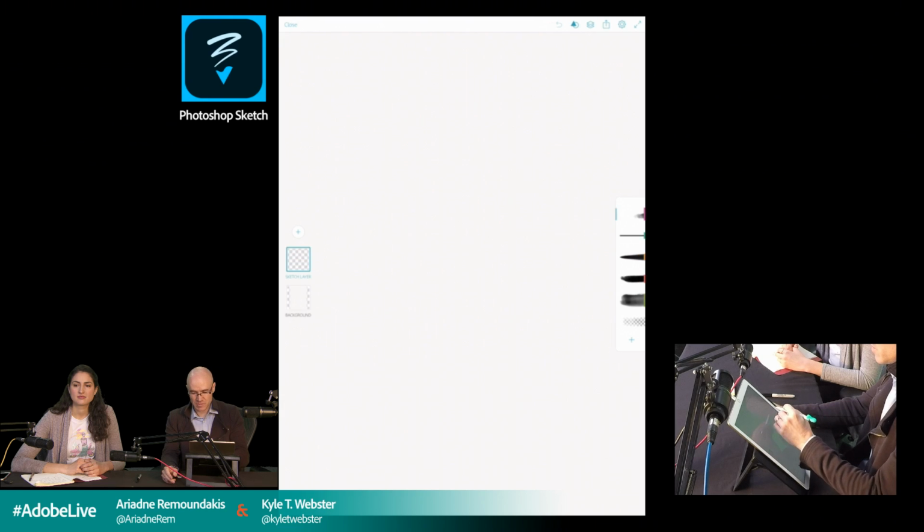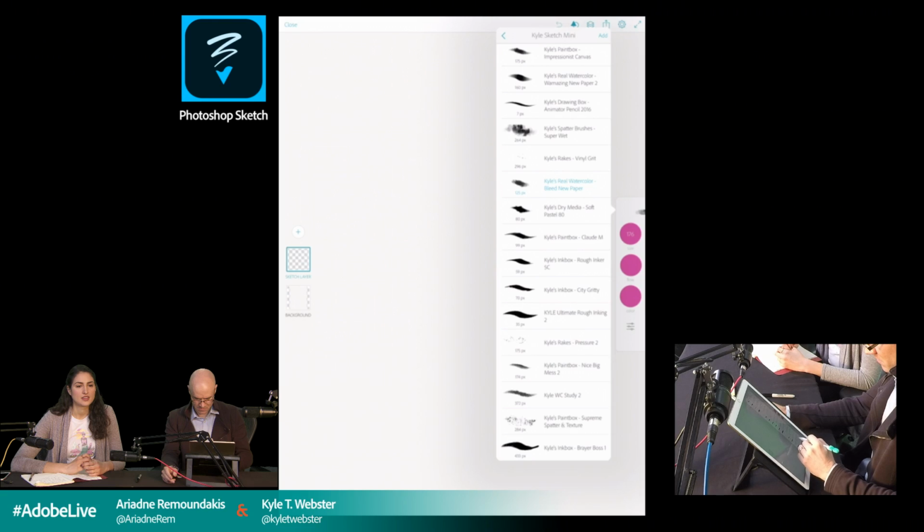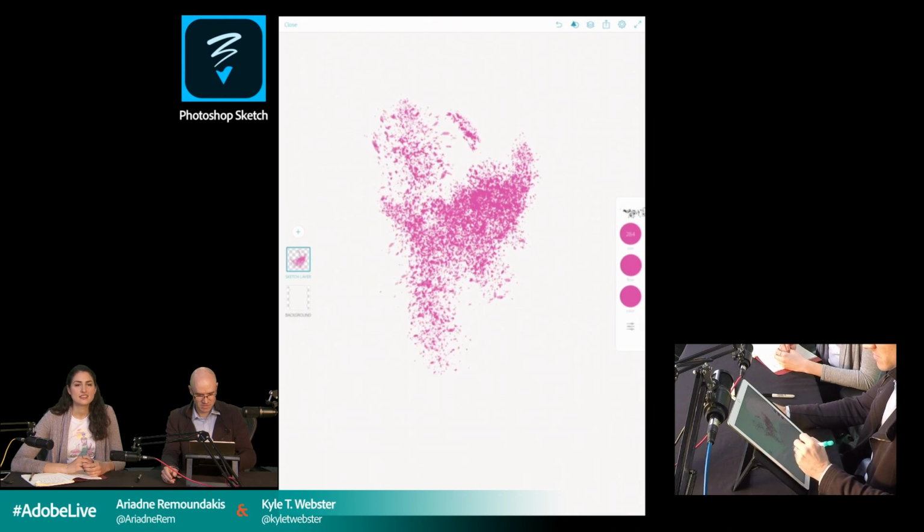These are all performing great, by the way. I'm very excited about this, because some of these brushes are quite crazy. So yeah, lovely.